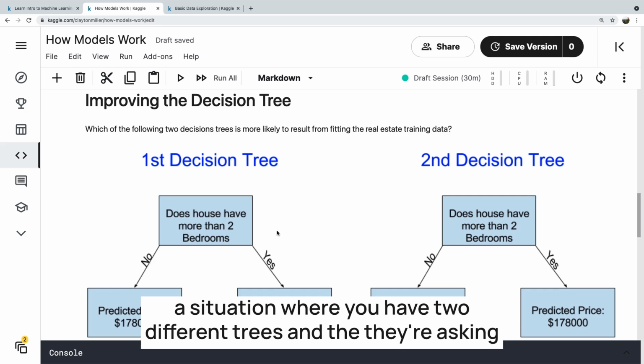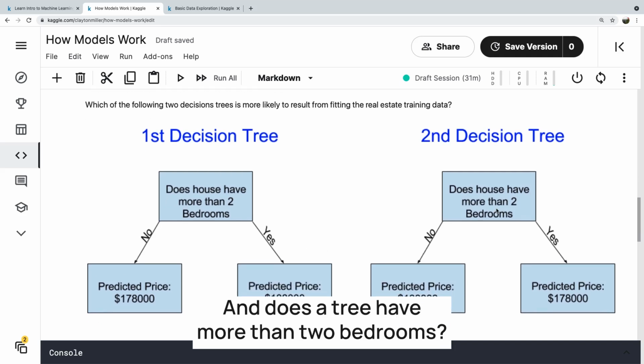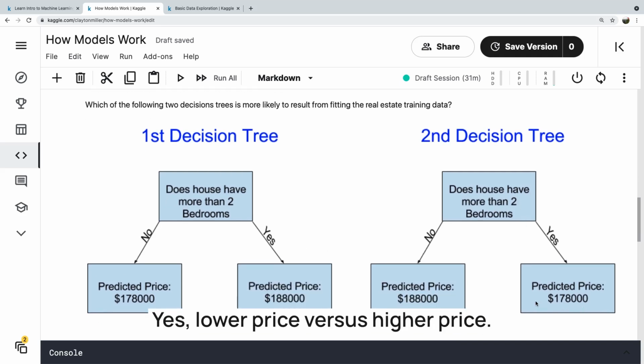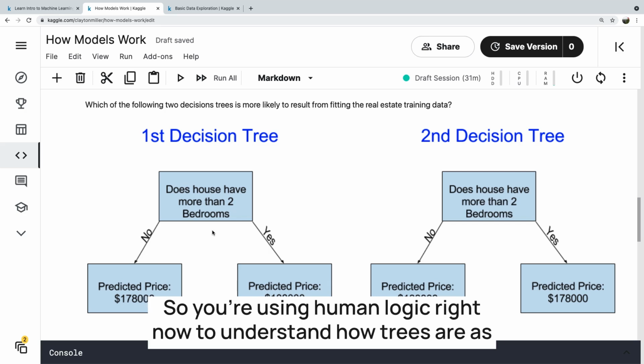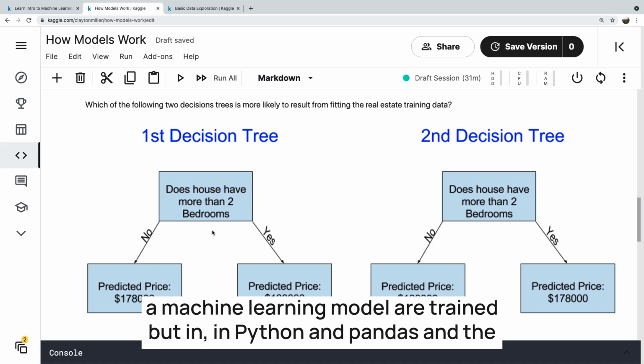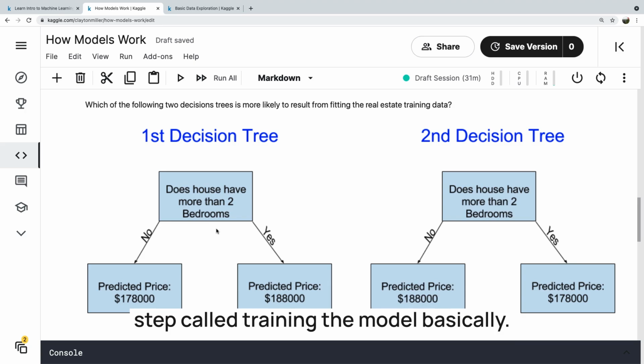Here's a situation where you have 2 different trees, and they're asking you, what is the most likely result? What is the best fit tree? Does a home have more than 2 bedrooms? Yes, lower price versus higher price. The second decision tree is probably not as likely as the first decision tree. So you're using human logic right now to understand how trees, as a machine learning model, are trained. But in Python and Pandas and the libraries that we'll use, this is done automatically using the training data in a step called training the model.